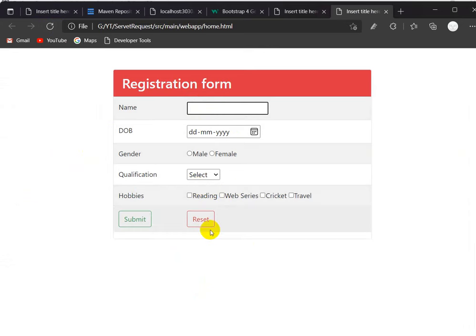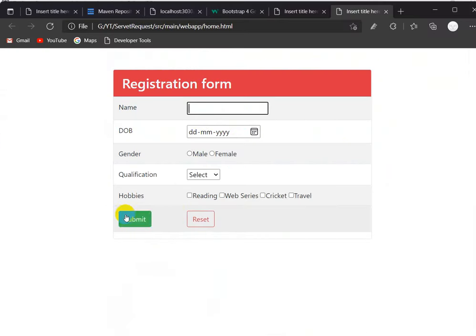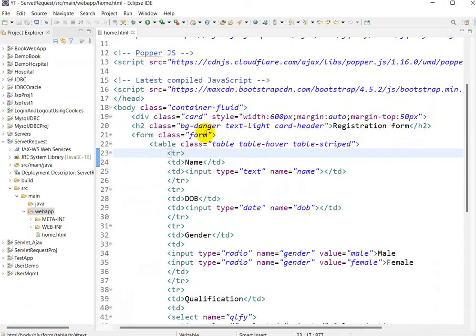Now it's time to go for the servlet. After clicking on submit, where will this form data go? For that, here we have the action. Whichever servlet we want to send this data to, that servlet URL we have to mention here. So I will take the URL as register, and whatever servlet we create, that URL we will take as register. Then only can this data go to that servlet.